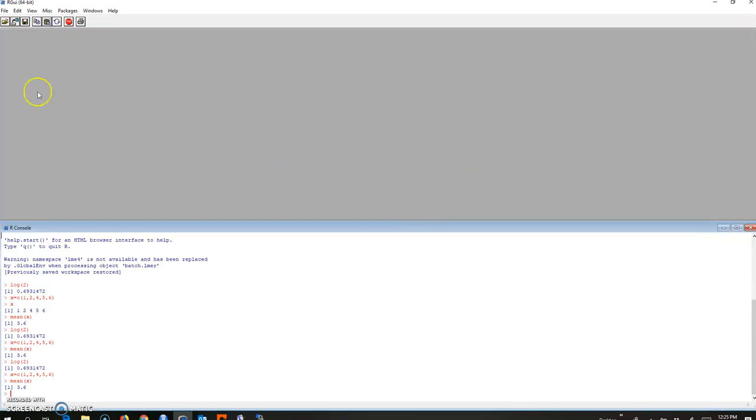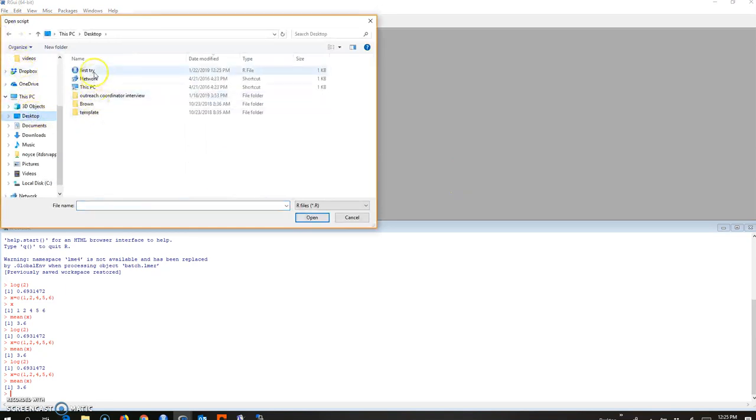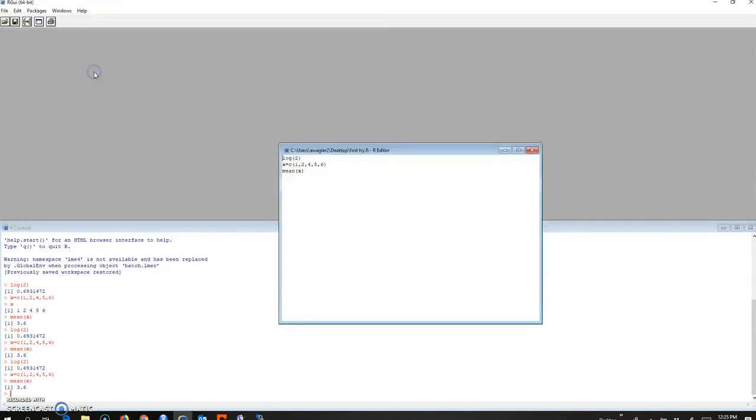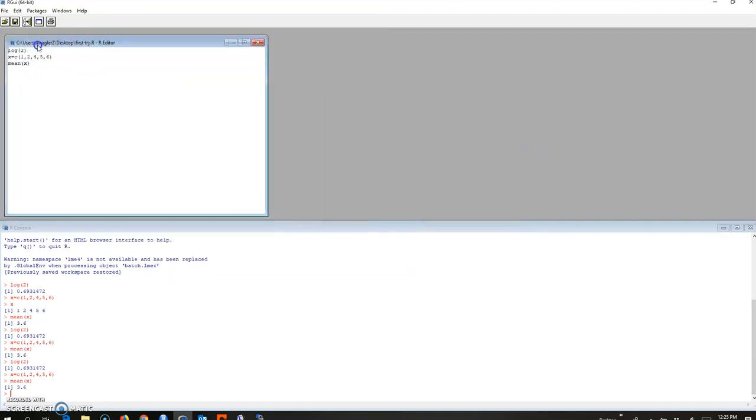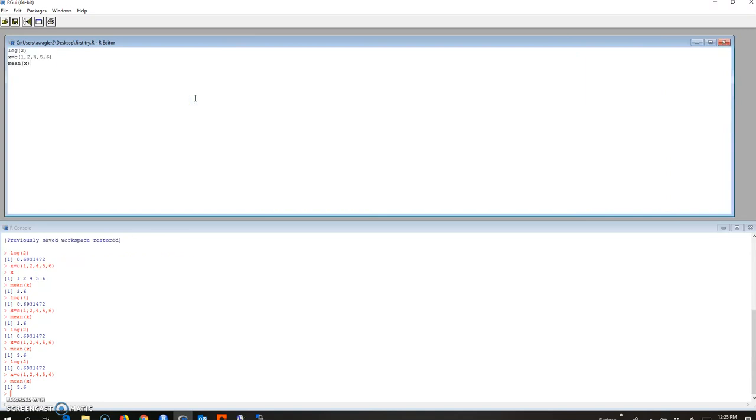I could close my whole R session, go back, go to my desktop. First try appears again. I open it back up. I can rearrange my windows, make them look a little nicer. And Control A, Control R. I've got the same code script ready to go. Okay.